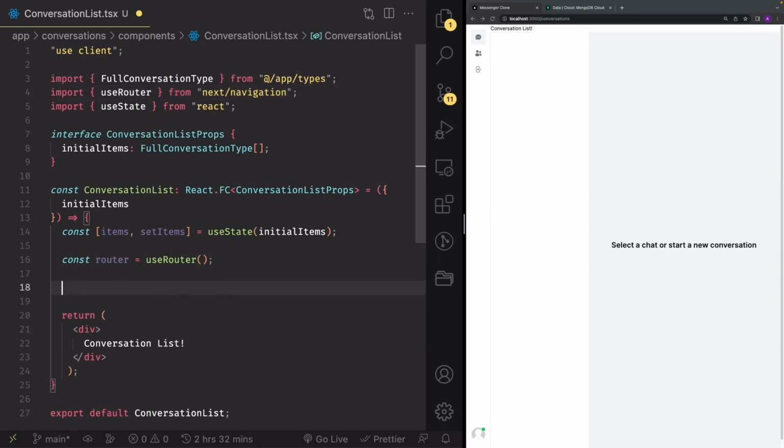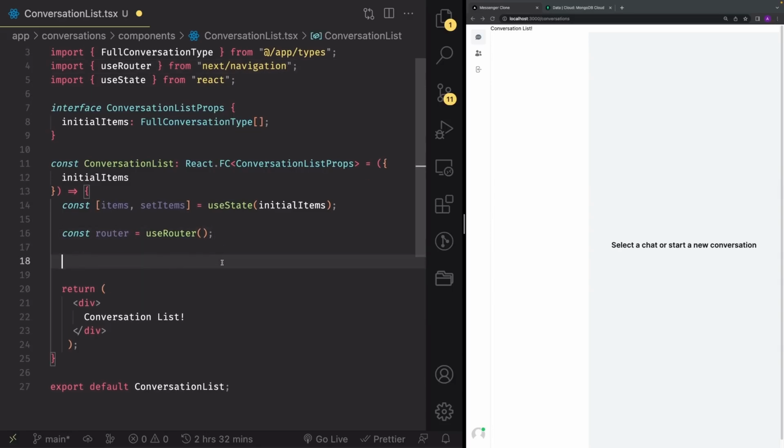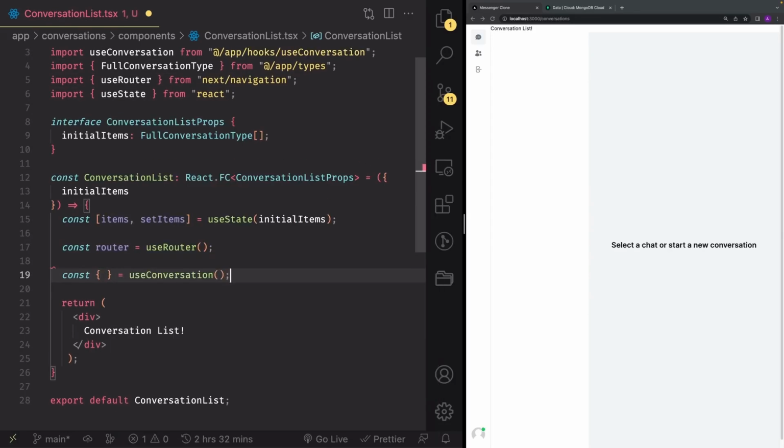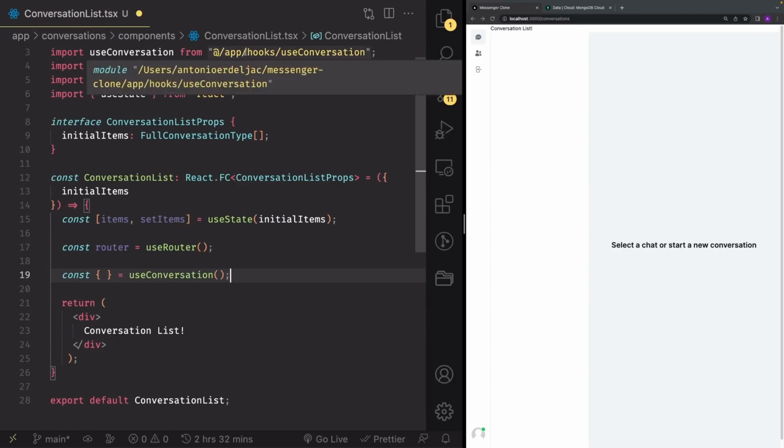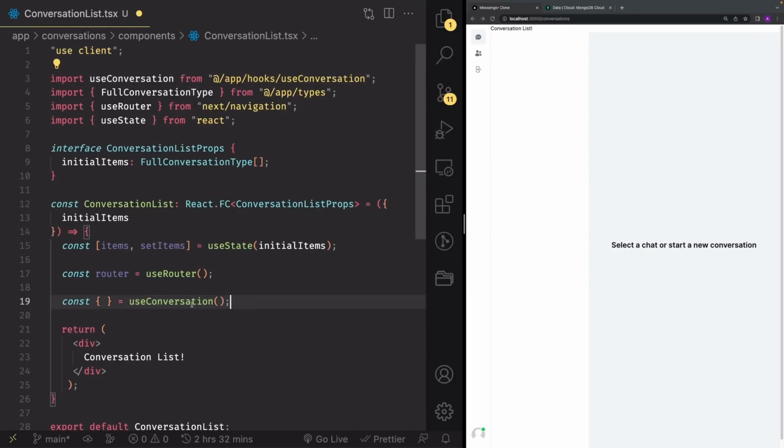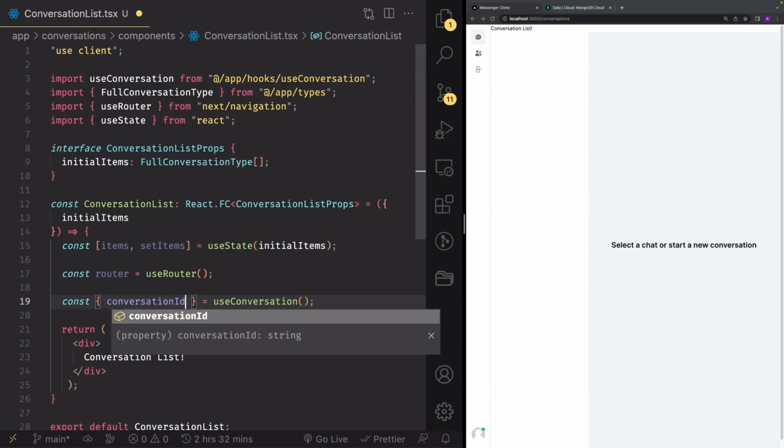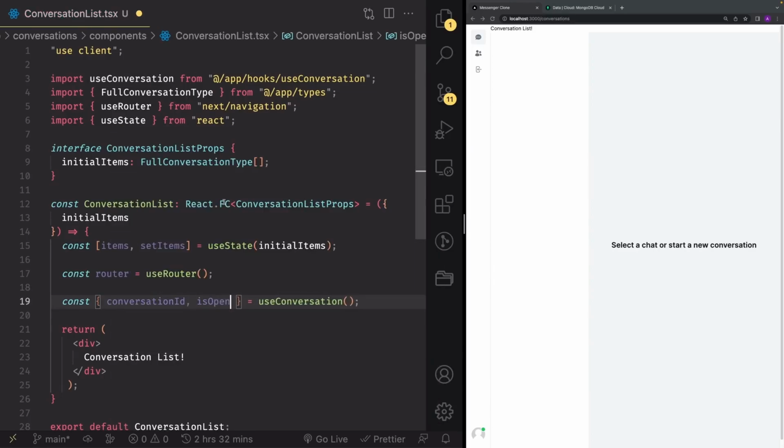Perfect. Below that, we're going to use our useConversation hook, which we already used a couple of times. So const useConversation like this, which you can import from @/app/hooks/useConversation right here. And you're going to destructure inside conversationId and isOpen like that.